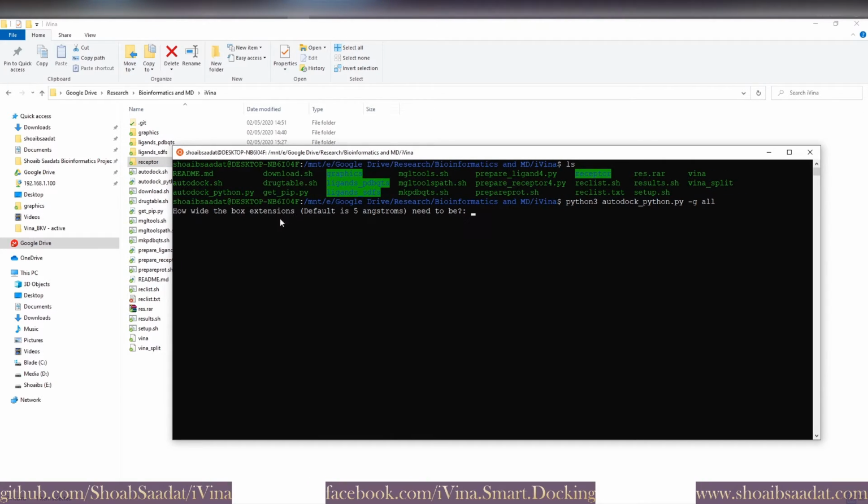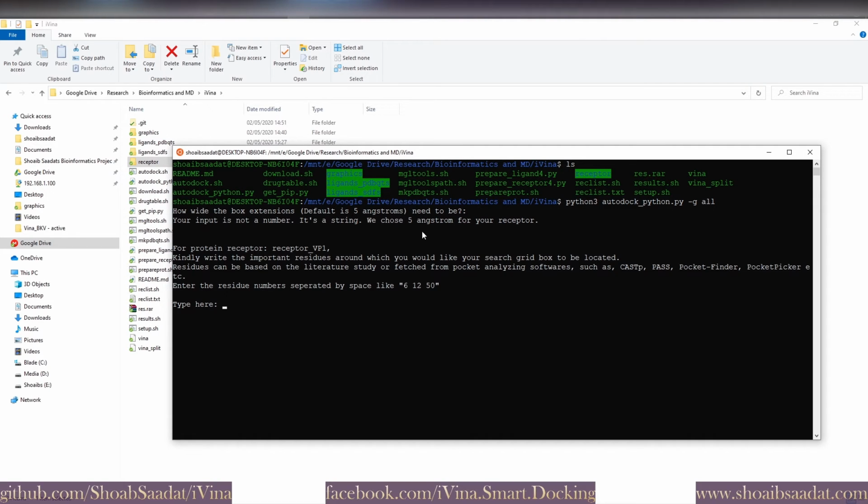Now it's going to ask you about the box dimensions. Default is about 5 angstroms wide and all the dimensions. I'm just going to continue with default, or you could type your own dimensions. The more you type, the bigger the box is going to be.